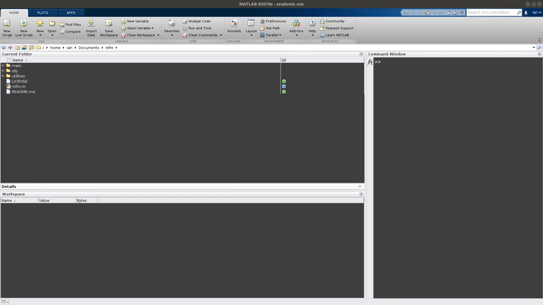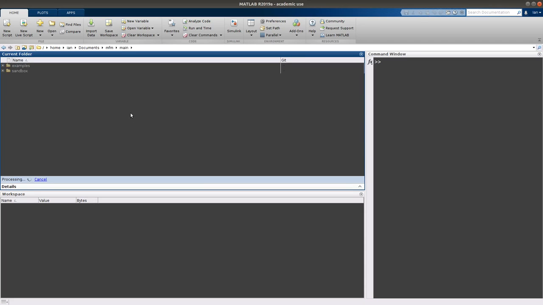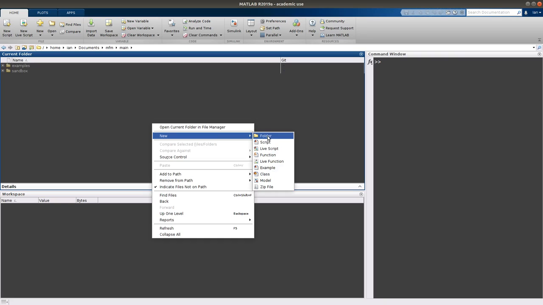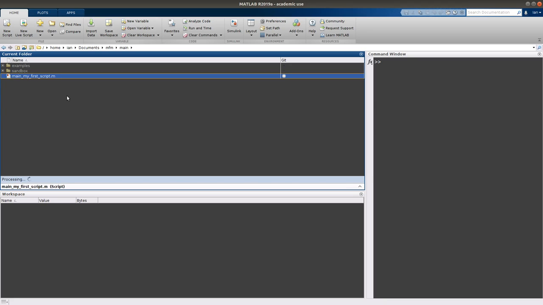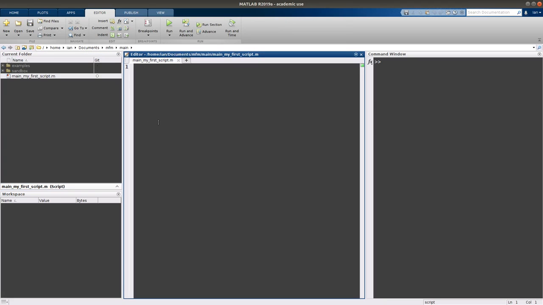Okay, now that MFM should be set up, in MATLAB, we'll create our first script. Within the main directory, let's go ahead and create our first script. Let's just title it main underscore my first script or something like that, and we'll go ahead and open it. I would typically start off with the usual MATLAB preamble, and then let's go ahead and begin some MFM.